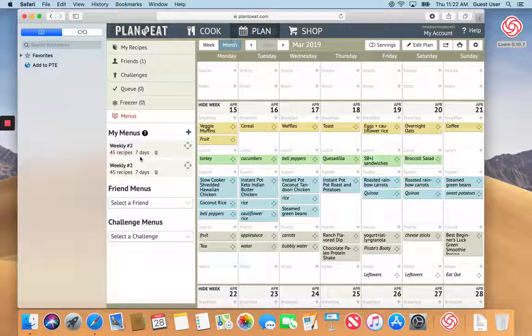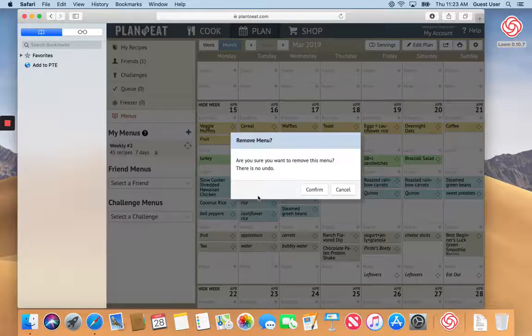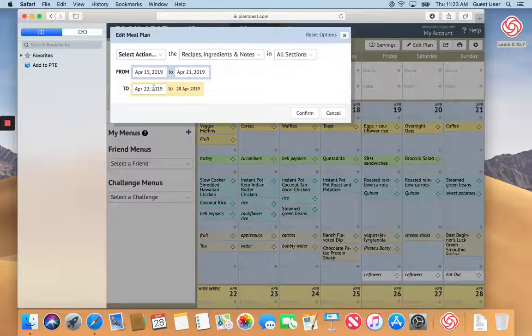So you're going to have to, okay, so sorry, you're going to have to delete the old menu and then resave it. So sorry, I did not do that first. It doesn't replace it. It just saves another weekly number 2. So delete the first one and then resave it. Or if you forget to delete the first one, just delete both. And then you can resave it again.